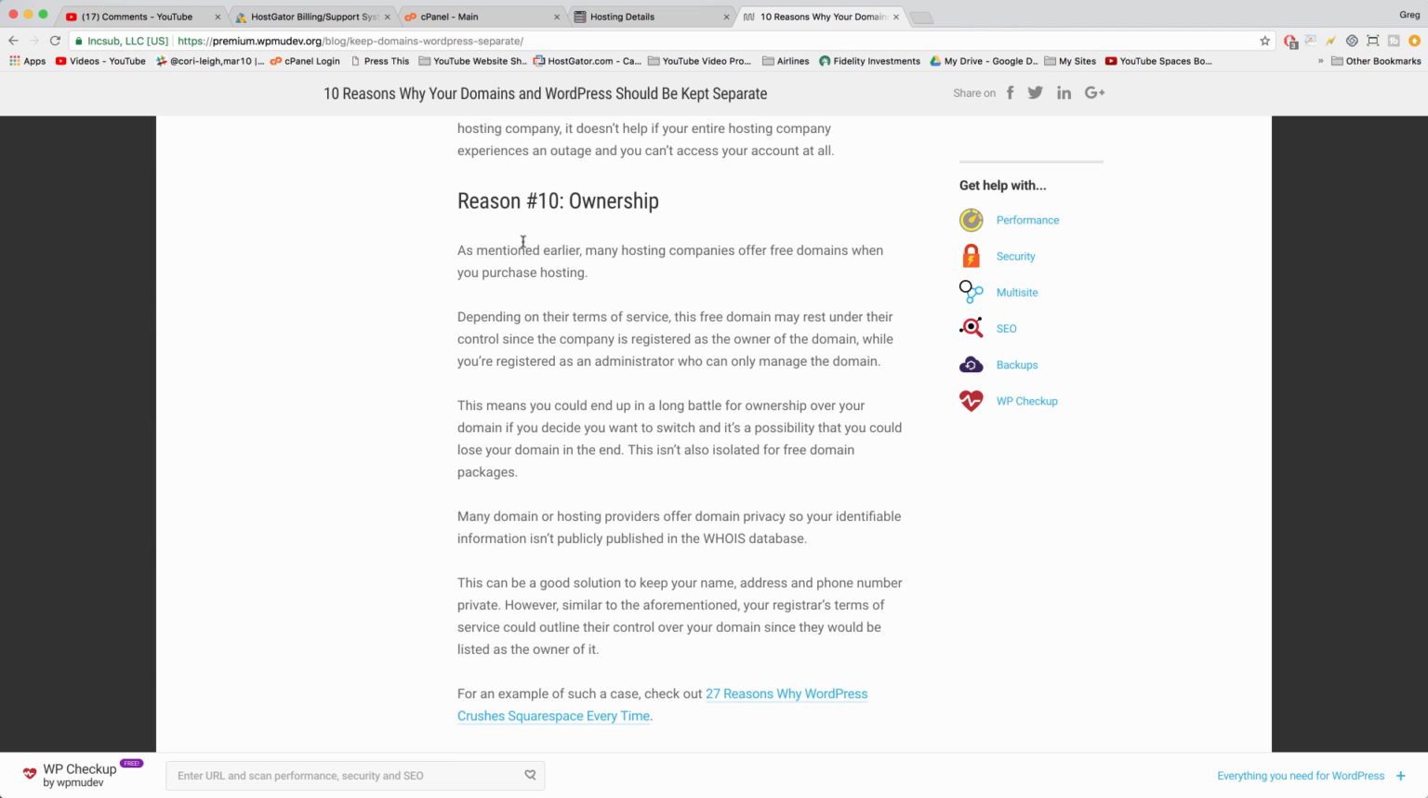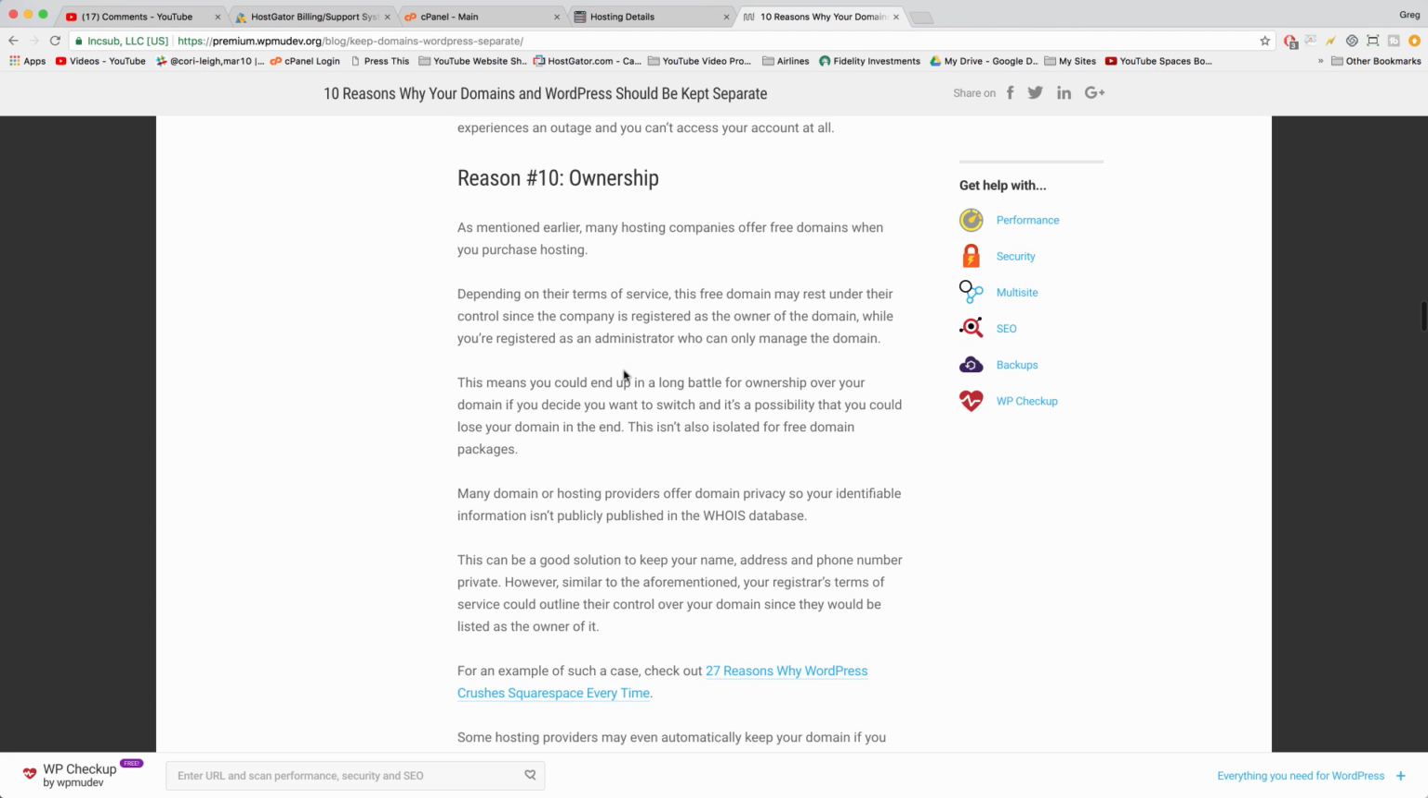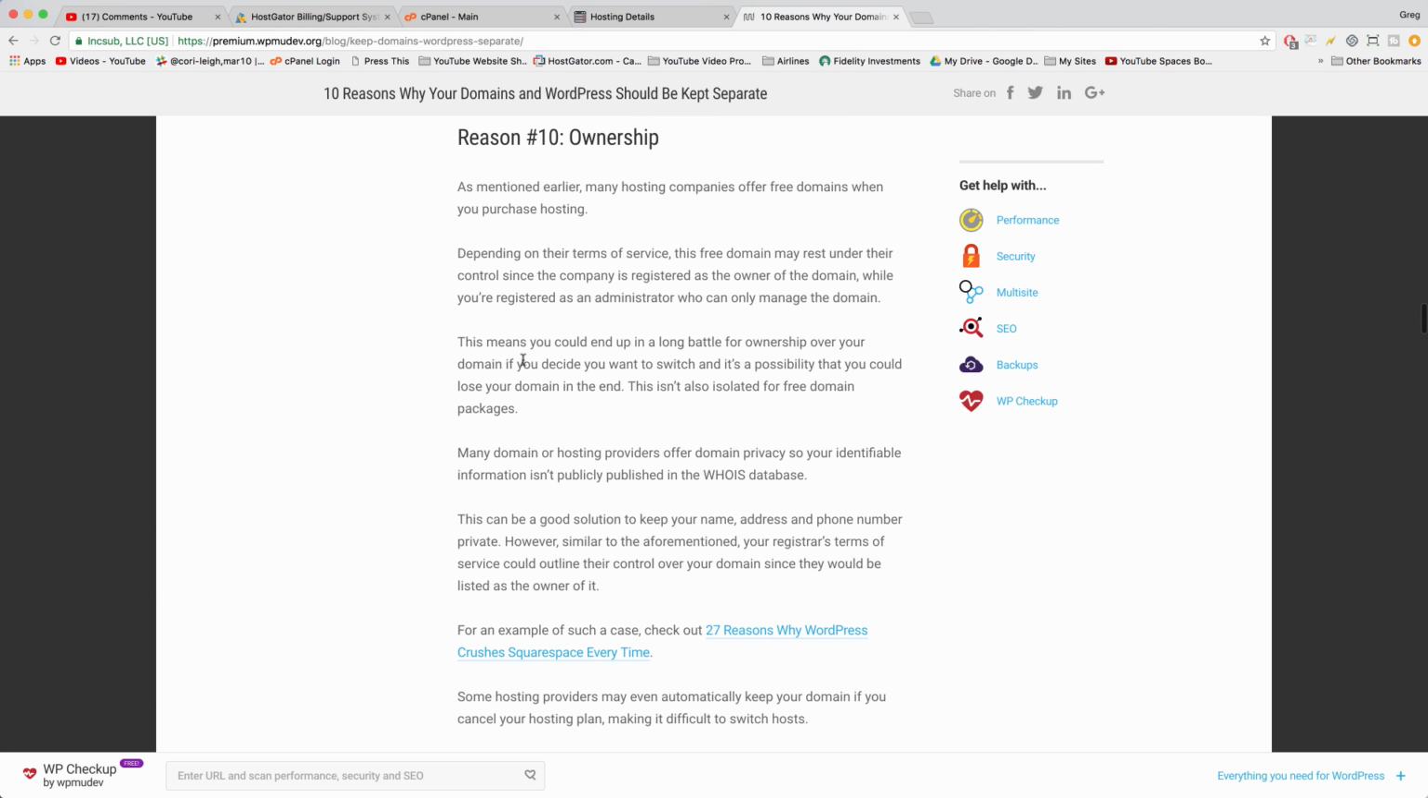Lastly, we have number 10, which says, many hosting companies offer free domains when you purchase hosting. One that comes to mind is Bluehost. They offer that free domain name to incentivize you to sign up for their hosting. What this means is that the free domain may rest under their control since the company is registered as the owner of the domain, while you're only the admin who can manage it. This means you could end up in a long battle for ownership if you decide you want to switch, and it's a possibility you could lose your domain in the end, or at least they'll make it harder to switch.